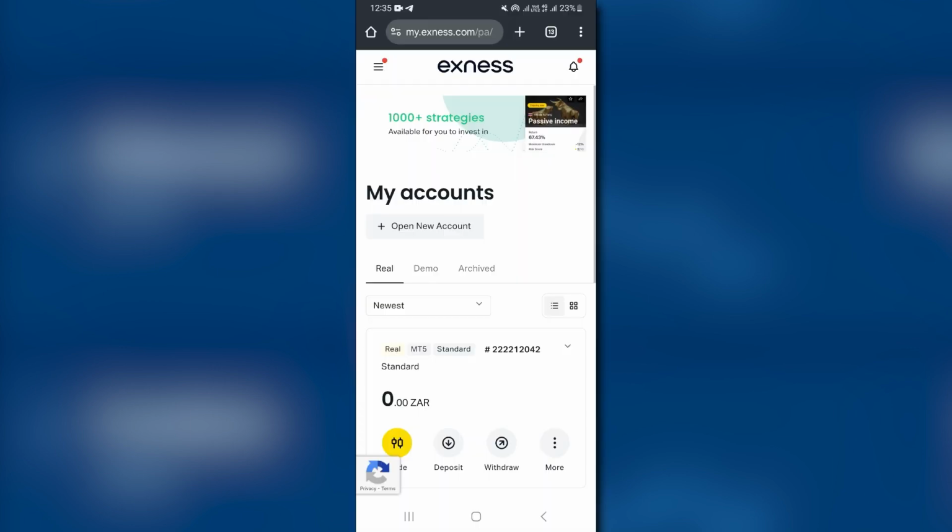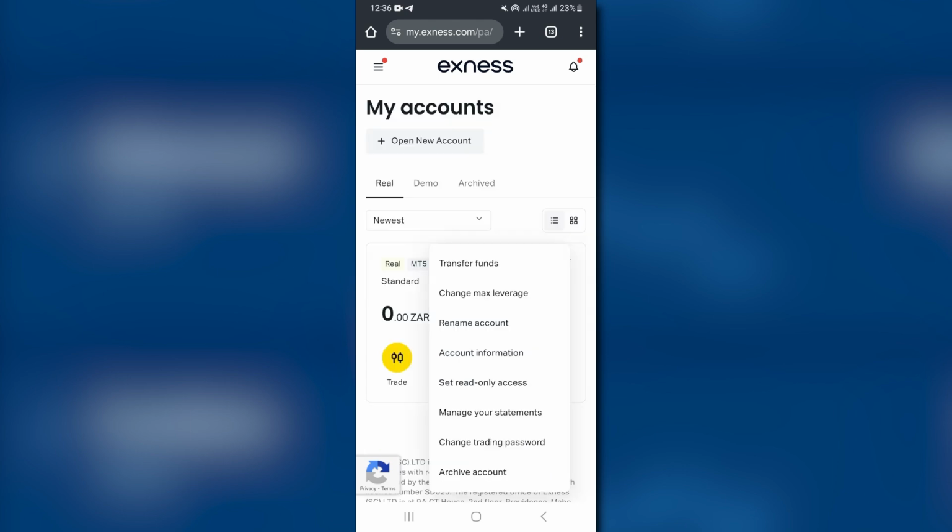Once you're logged in, you'll be taken to the My Accounts section, where you can see all your real and demo trading accounts. You can switch between them using the tabs in the middle of the page. To get an investor password, select the account you want to use.